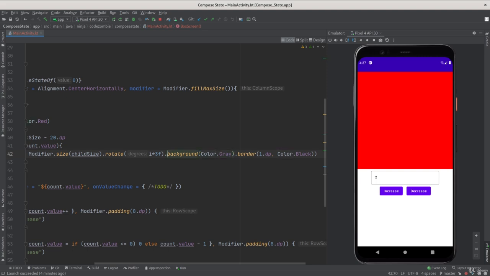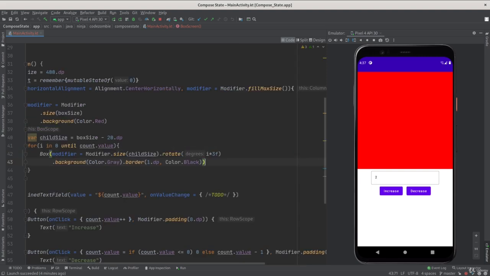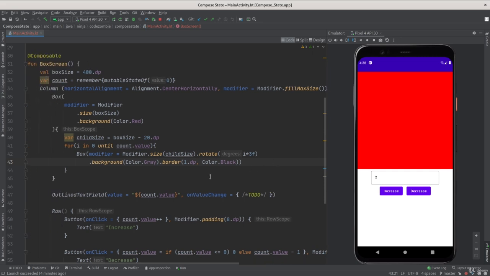Alright, let's send them to new lines so that you can see all the parts. So basically you see that each time we increase the count that we have, we should have another child box appearing inside the previous boxes. So let's run the application again and see the result. Testing functionality, increase. There we go. We have a child box appearing inside the parent box.